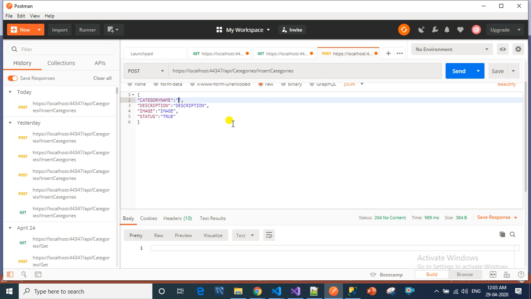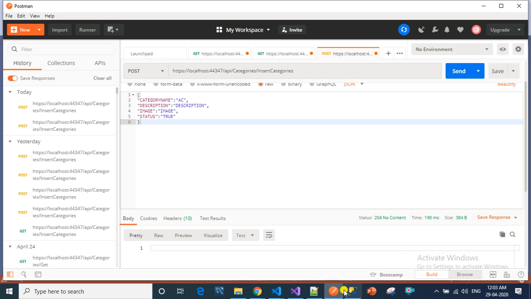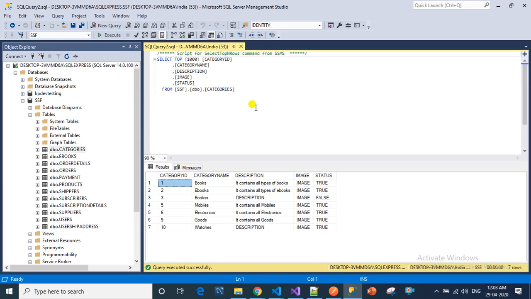Here I am going to send a category name called AC. If I click on send and execute this, you can see that this is working fine.